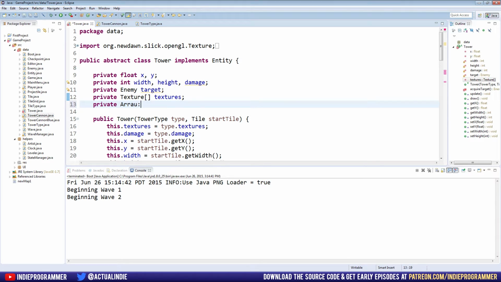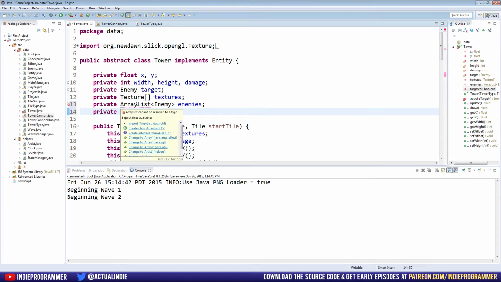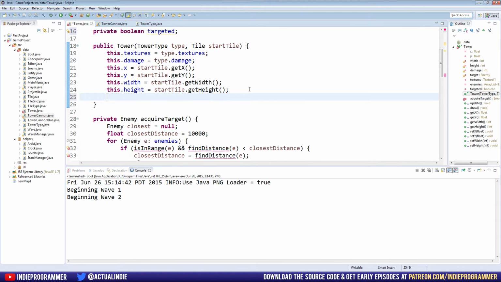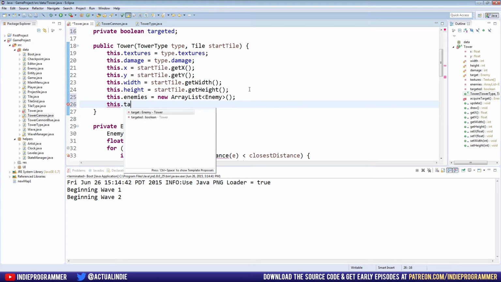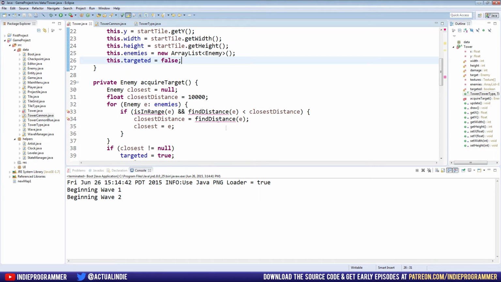Private array list, enemy, and name it enemies, and a private boolean for targeted. You'll need to import the array list class here. And we should set these up down here. Say this dot enemies. For right now, we're just going to say equals a new array list, even though we will be changing that in this video. Equals new array list of type enemy. And this dot targeted starts as false. We do not have a target when we first start our tower cannon.